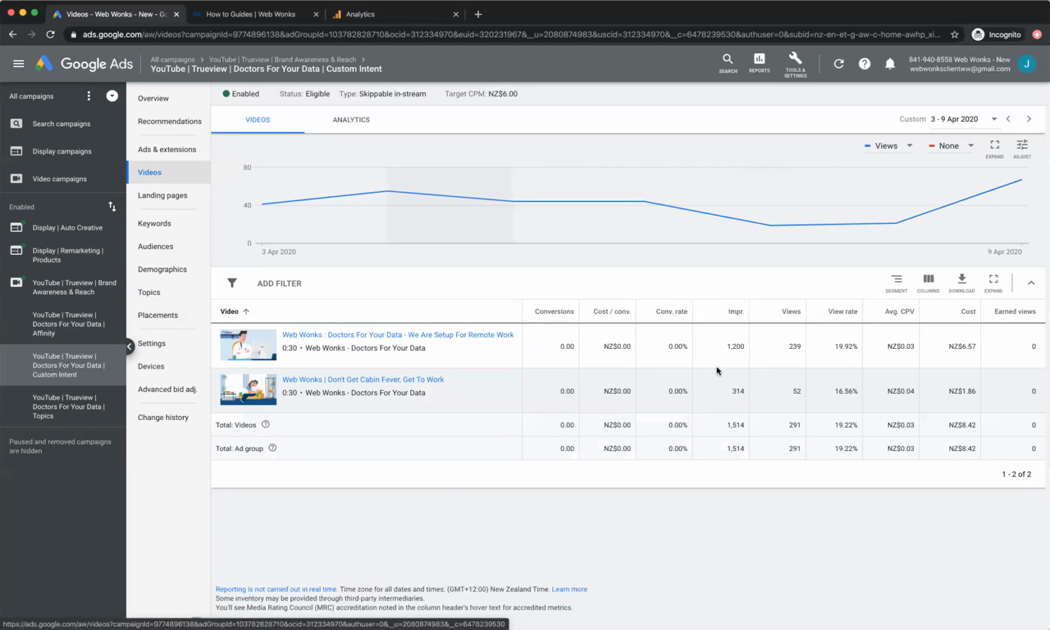So for this audience, 1,200 people have seen the ad up to the skip button, the 5-second button. 314 have seen this video. And the retention rate for people that are watching the full video is 20% of the time people will watch the full ad, and 16% of the time for the second ad. We can see the cost per view, the costs.